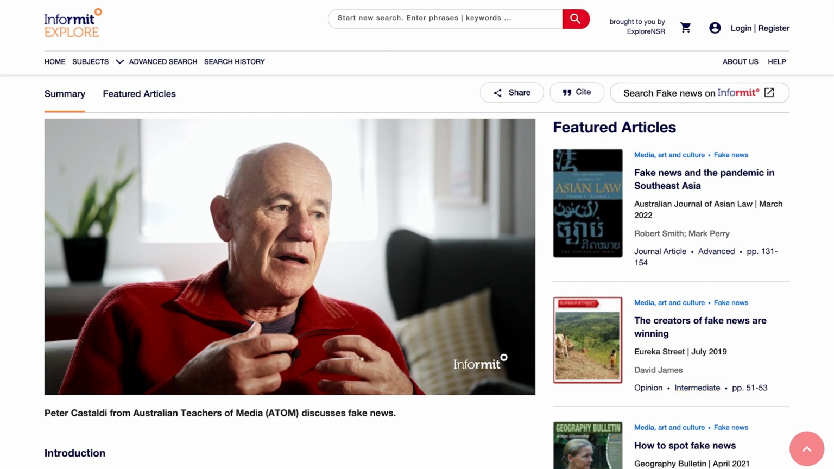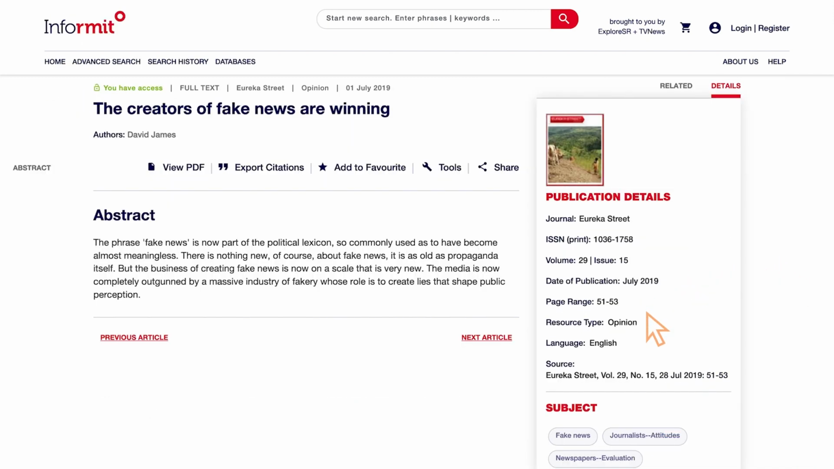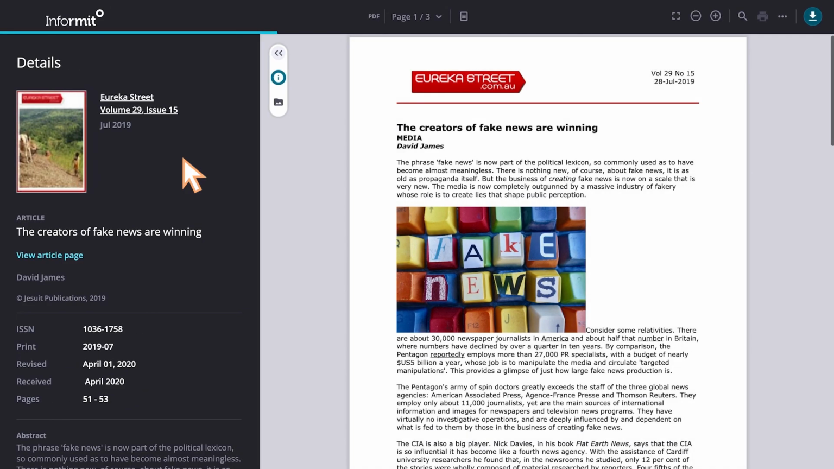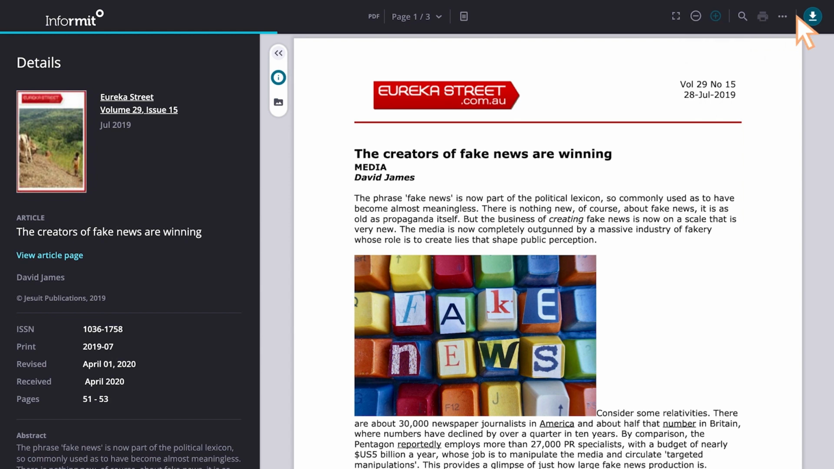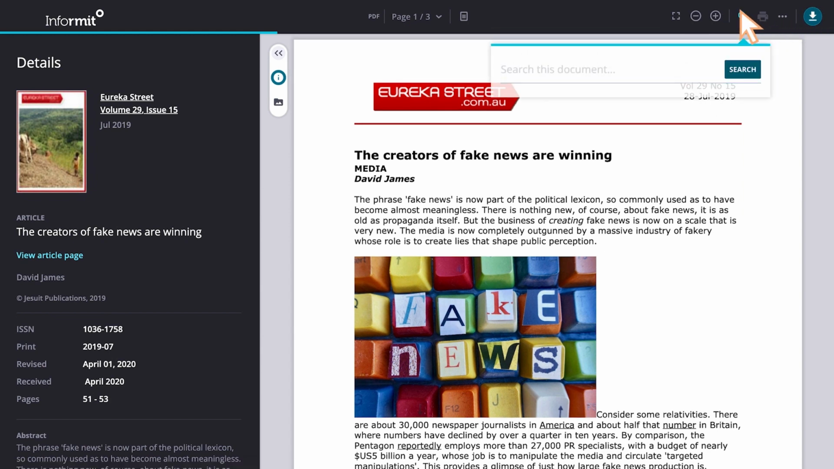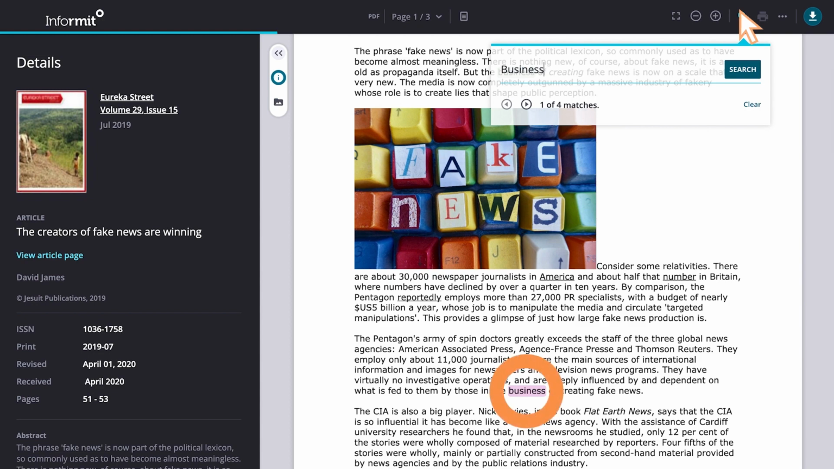To access an article, click on the article's name and you'll be taken directly to the article's page. Here you can access the article by clicking View PDF, which opens up our e-reader. On the e-reader, you can resize content, download the article, and you can search within that article to quickly find the information you're looking for.